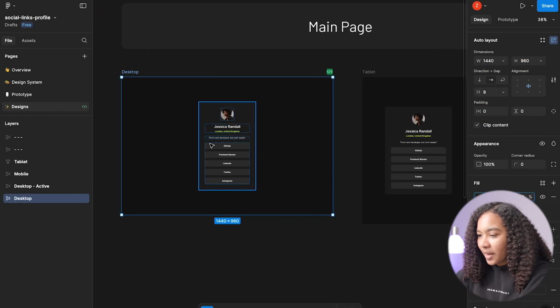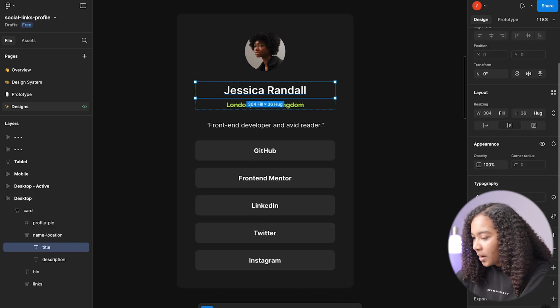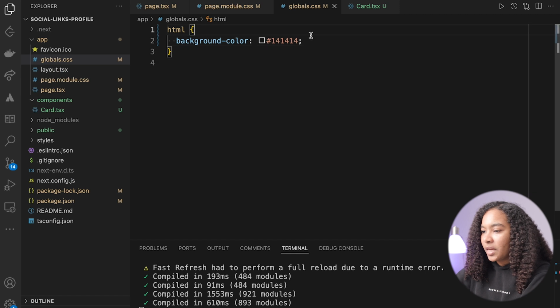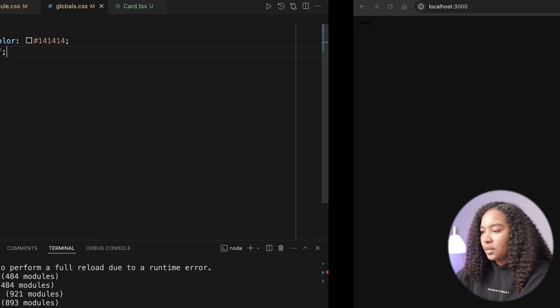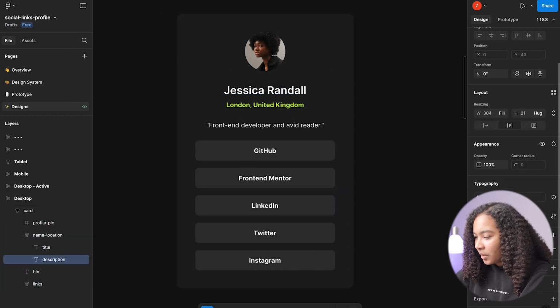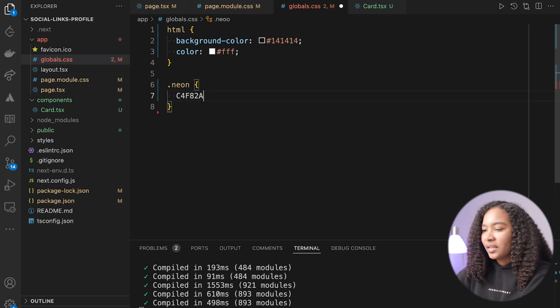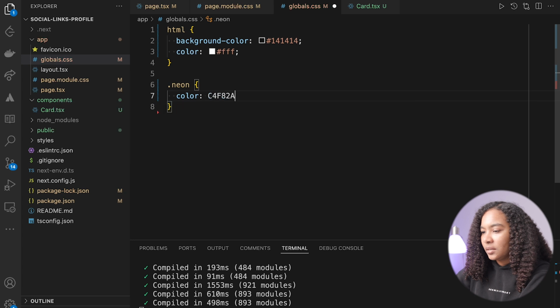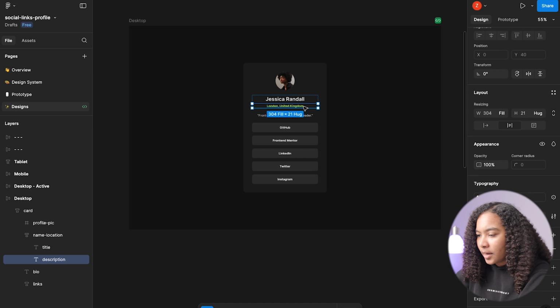Perfect. What else do we have in our design? We have some white here for the text. For the most part, the text is going to be white, just standard white. So we'll say color is going to be white. And what else? We have this green color. I'm going to call it neon. I'm going to grab that. I'm going to just make a class and call it neon. And I'll just add that class to whatever we're adding that to. So I'll say color is this. Okay, cool.